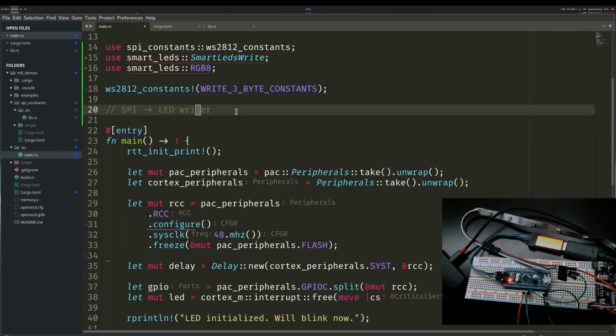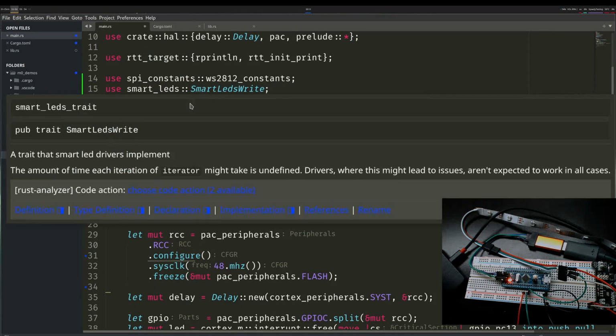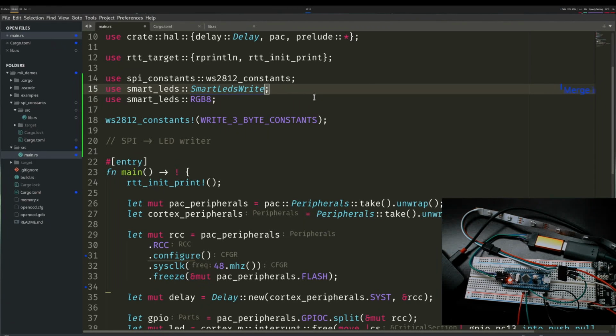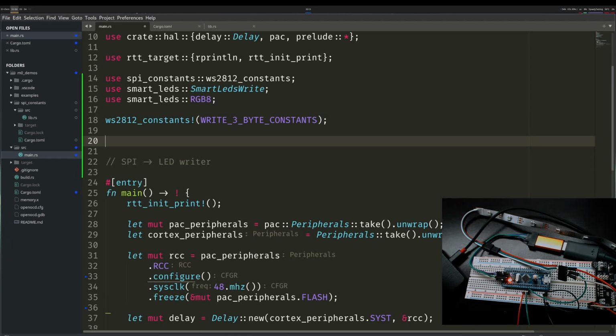So let's go back here. I need to implement a smart LED write, and I will use RGB8 values. The trick with Rust traits in general is that you are only allowed to implement a trait either if your crate defines the trait or if your crate defines the type. The reason for this is that it doesn't want to deal with conflicts. Let's say I would be allowed to implement a trait for any other crate. Maybe in library 1 I implement a trait for one class, and in library 2 I implement the same trait for the same class, and then Rust will not know which of the implementations to actually use.